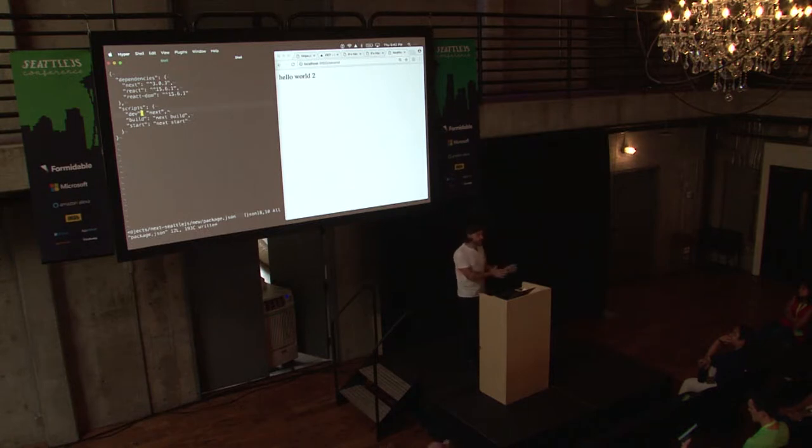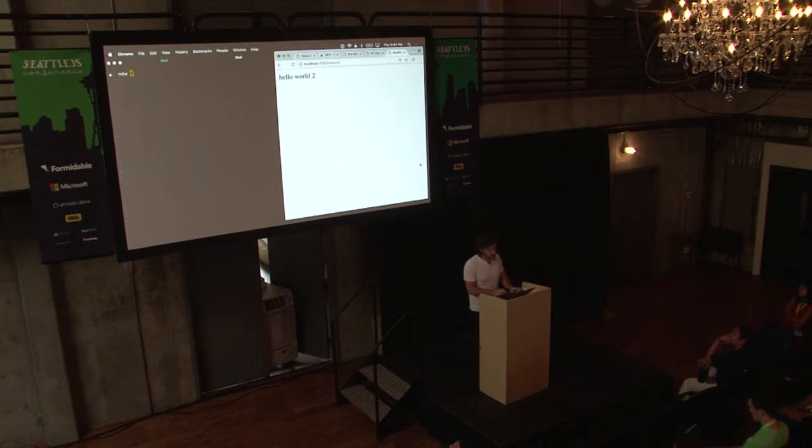Once it's done, you've paid that price ahead of time, you run Next start, and your application will boot up immediately. So that's all you need to do really to go to production with any Next.js application that you build.